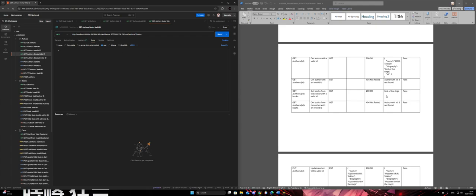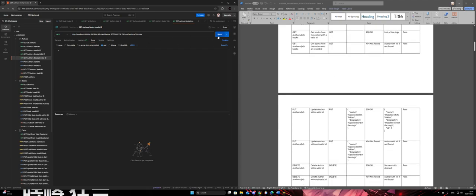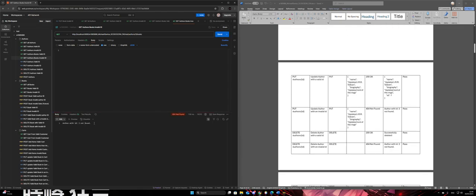Now we will get only the book from a specific author, the book that he wrote. Here it gives you the book. Now we will try to get a book from an invalid author. And the exception is here as expected.